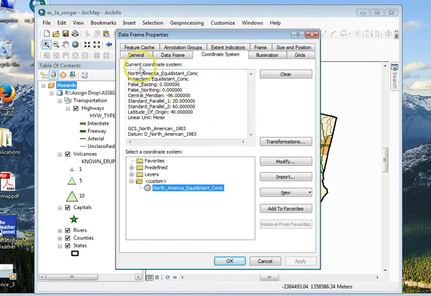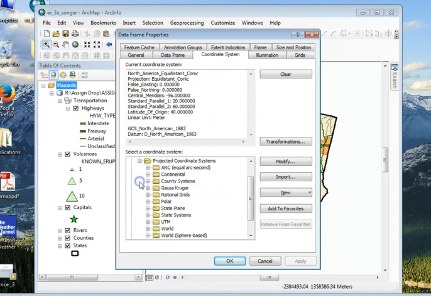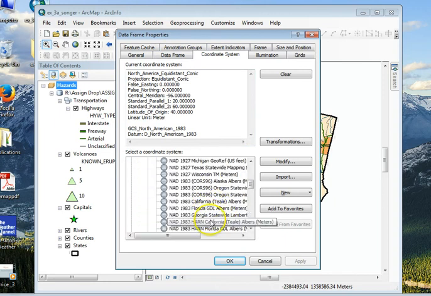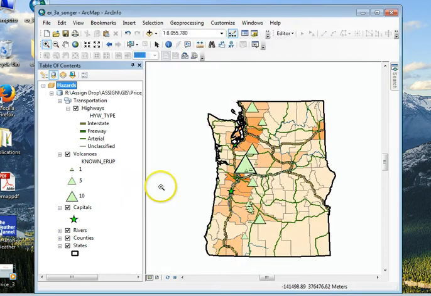You know what? I know how to do that. We can confound this thing completely. Let's go to an Oregon projection. State system. Oregon. There we go. So Oregon. So I got the map in a straight up and down orientation.